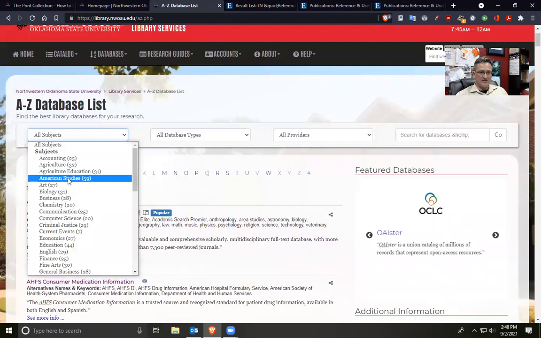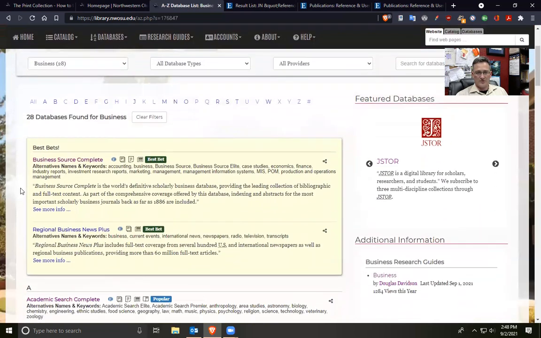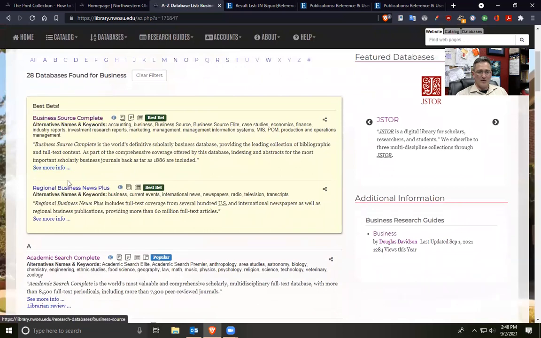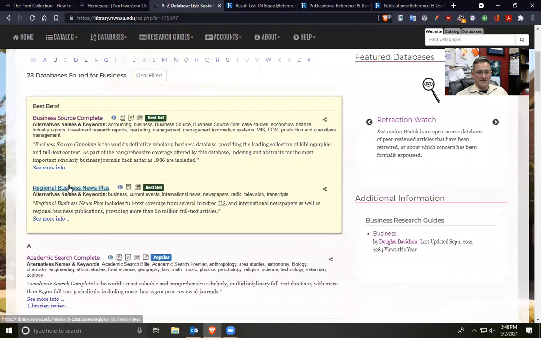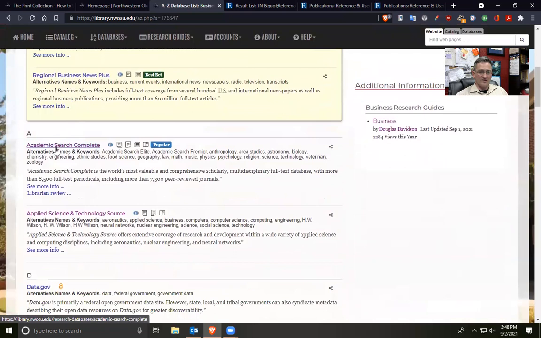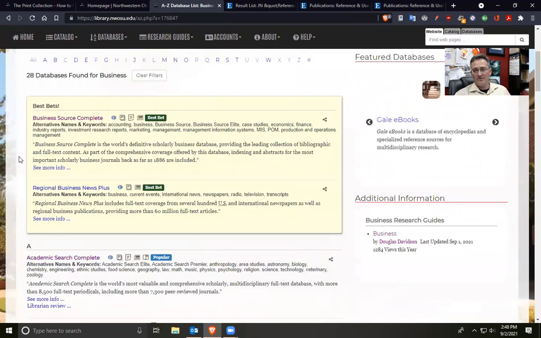So for example, I can click on business and then I'm down from 104 to only 28 databases. And the most important ones, the most relevant ones, are listed right here at the top. So if I'm researching in business, probably the first place I will go is Business Source Complete. I'll search for articles in there relevant to my project. And then I would also supplement that with an additional search in Academic Search Complete. And depending on what I'm doing, that may in fact be sufficient.